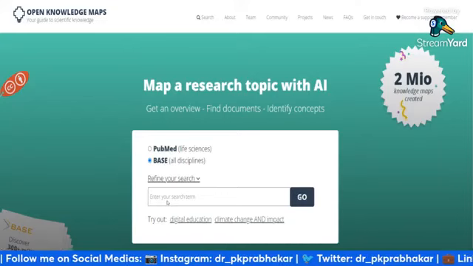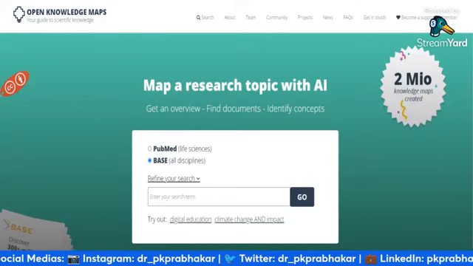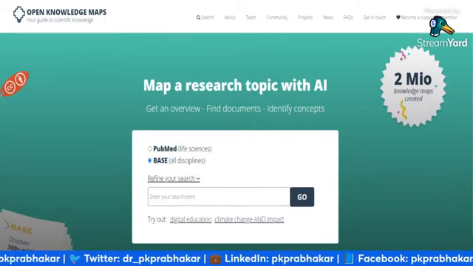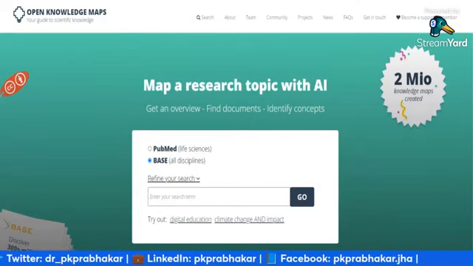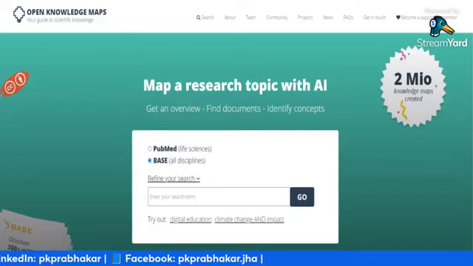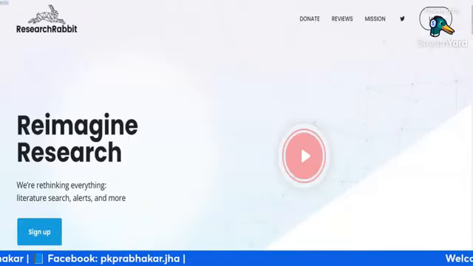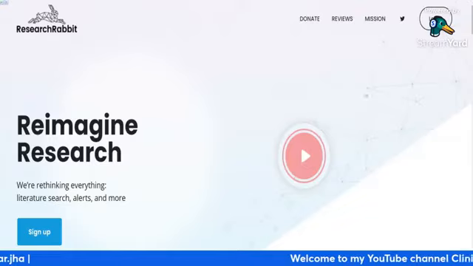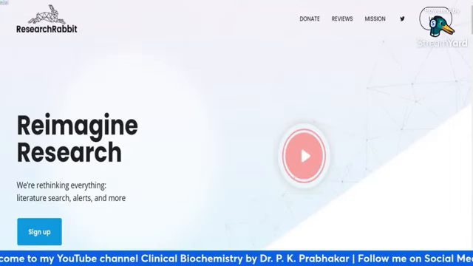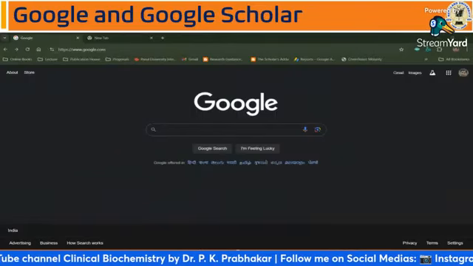The difference between Open Knowledge Map and Research Rabbit is that Research Rabbit works only when you are logged in on the website. The Open Knowledge Map website works without logging in also. So without creating your account, you can work here. This is Research Rabbit. You first have to sign in, and then you can do the search, and ultimately it will create a paper map of the related papers.